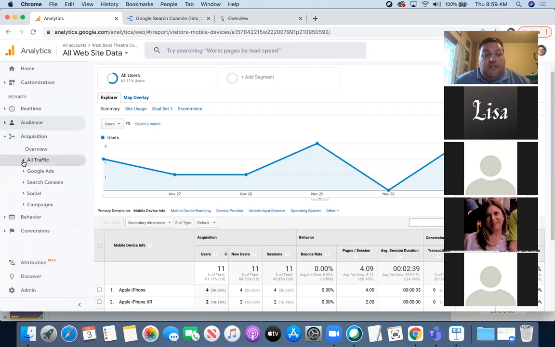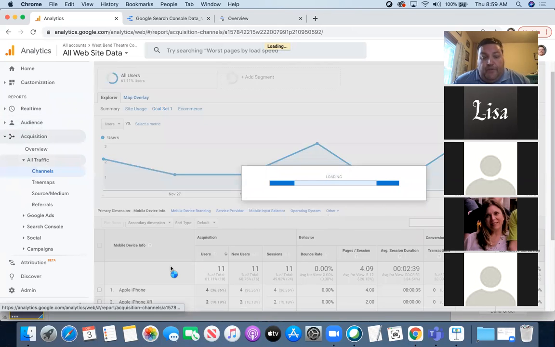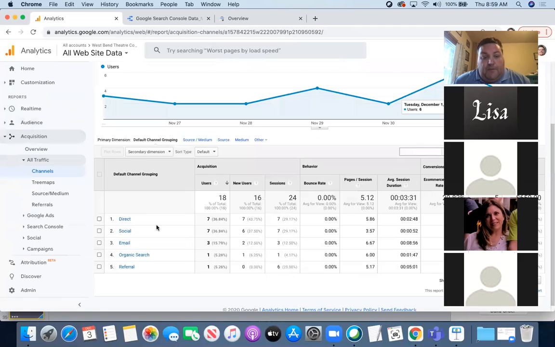All right, so then here's acquisition, all traffic, and it goes to channels. So this shows me how people found it. I had 7 from direct, which means people directly typed in the website. So the people that logged into the website here today, after today, that will show as a direct user visit in my Google Analytics, because it updates every single day at the end of the day, essentially at 11:59 p.m. or midnight.